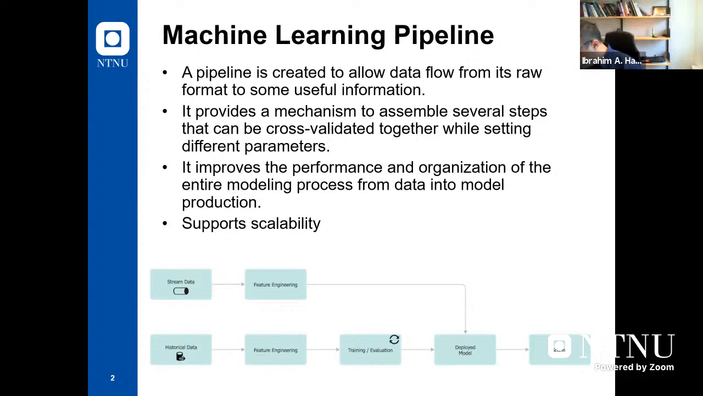So we have some block diagrams here, for example. I mean, we can start from some historical data. We collect data or some historical data. We can do some feature engineering, right? We can do some feature engineering.